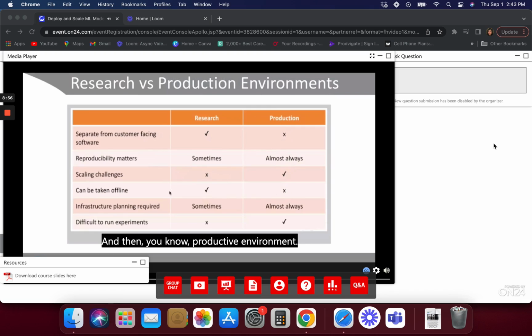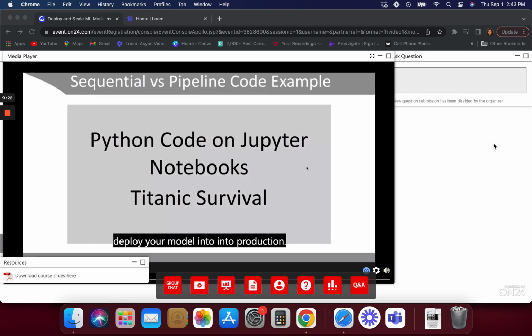And then, in production environment, we always need to think about the infrastructure. Remember scaling, for example, high availability, load balancing, and so on. And in research environment, we can run experiments. In production environment, because that's the model being used in the real world, there's no time for experiments there. Okay, so you need to know what you're doing when you deploy your model into production.